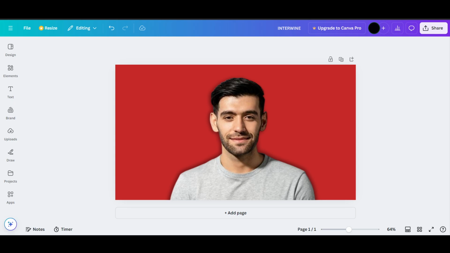How to make a cinemagraph in Canva. Creating a cinemagraph in Canva involves transforming a static image into a captivating animated visual.